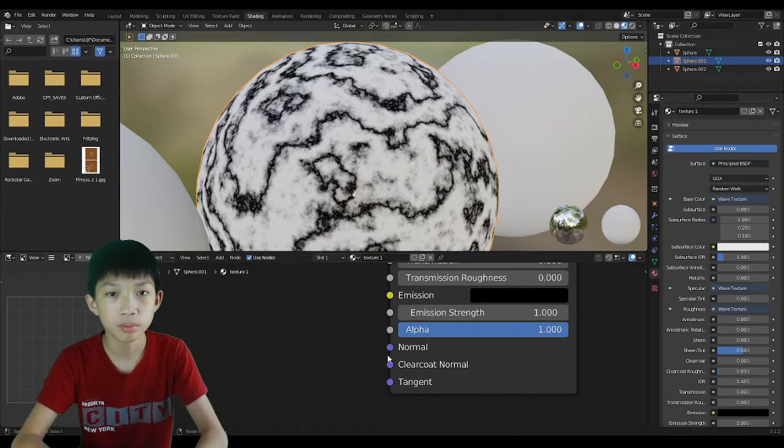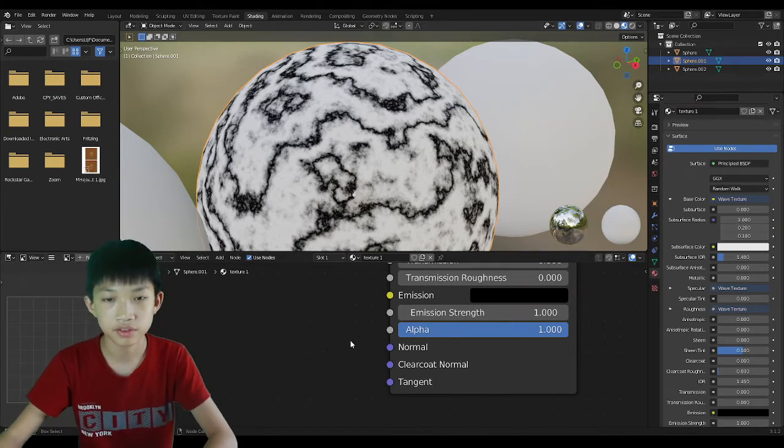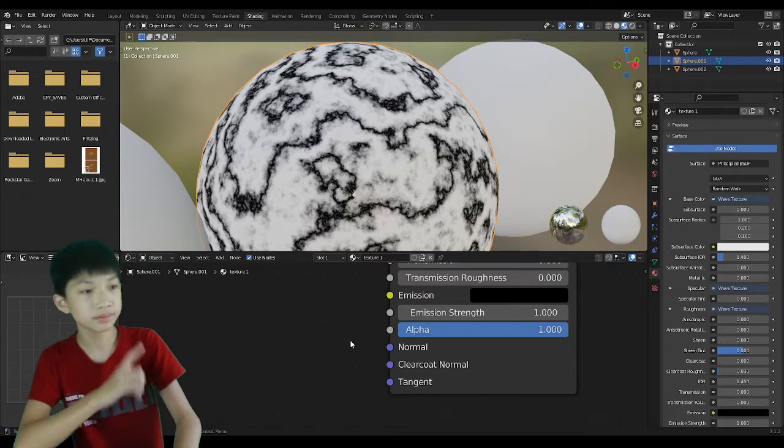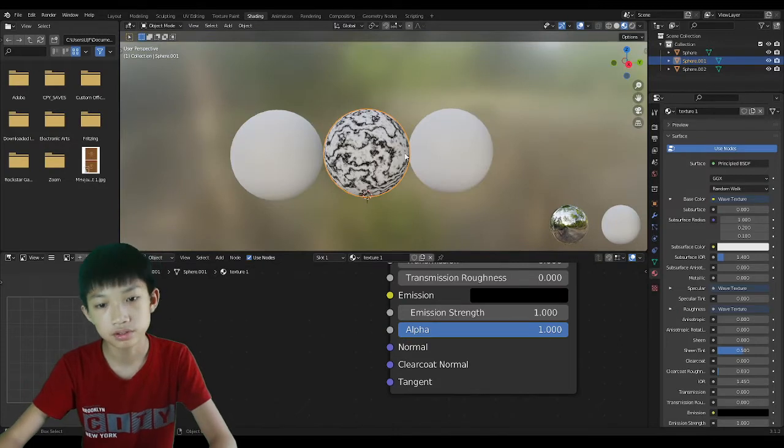It's called a normal map. It's kind of like purple, blue, pink, red kind of thing. I'll show you a picture right here. Yeah. So let's try another texture.